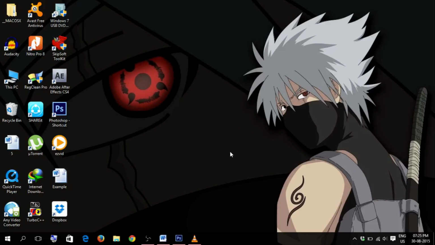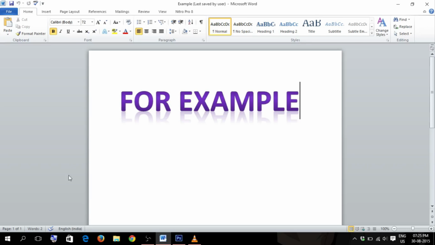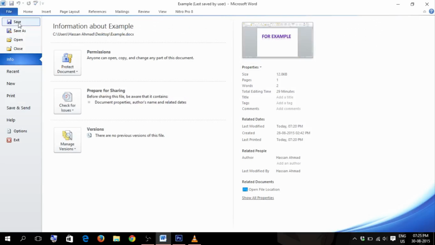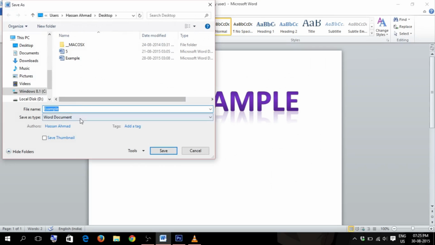Hi guys, I'm Harris, and today I'm going to show you how to convert a Microsoft Word file into a Photoshop file. You can use this to convert any text into an image or project file of Photoshop. First of all, you have to open a text file, then save it as PDF file.